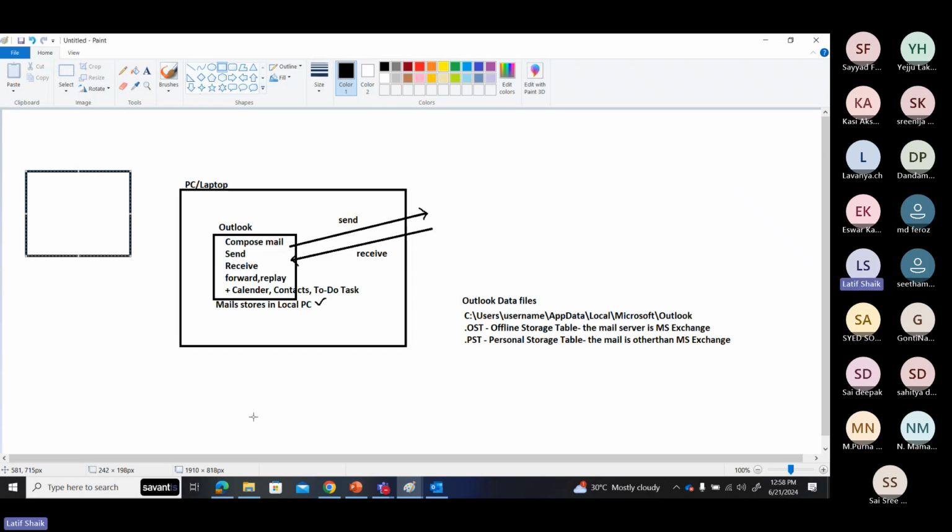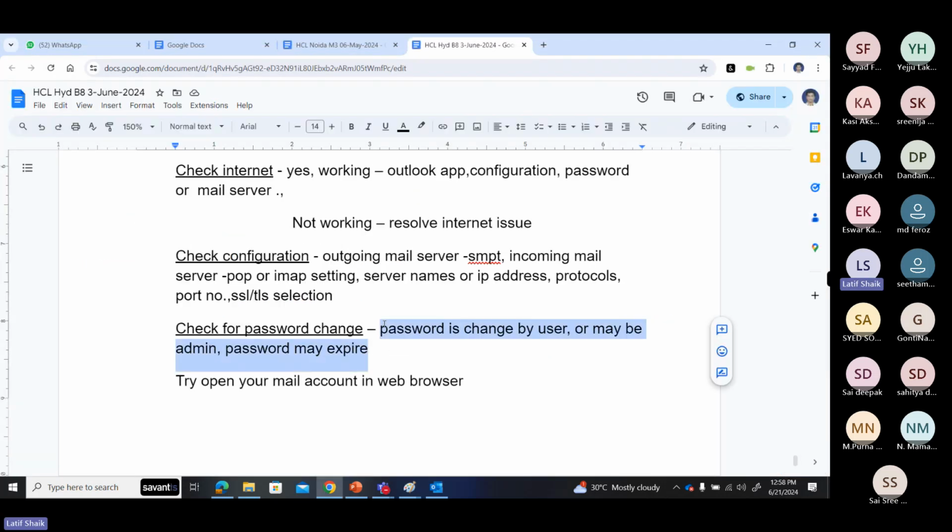What is the other reason? Password may be expired. In organizations, the user accounts are maintained by Active Directory Exchange, so password limitations can also be created. In some organizations, a password lasts 42 days, 1 month, or 3 months. The password is expired or the password is changed by the administrator. Possible? So check for password changes.